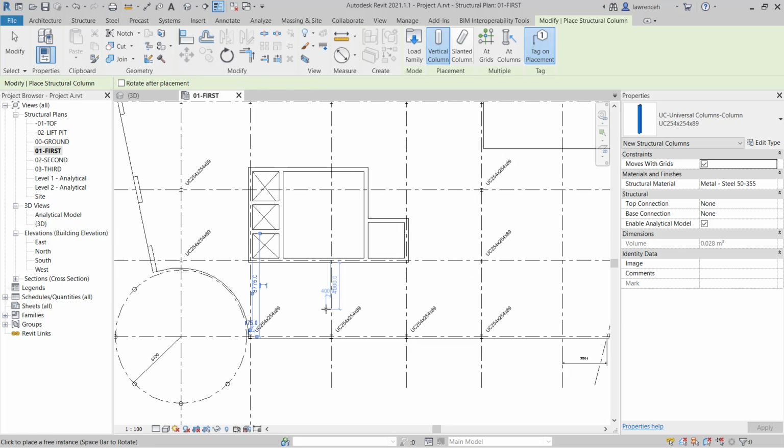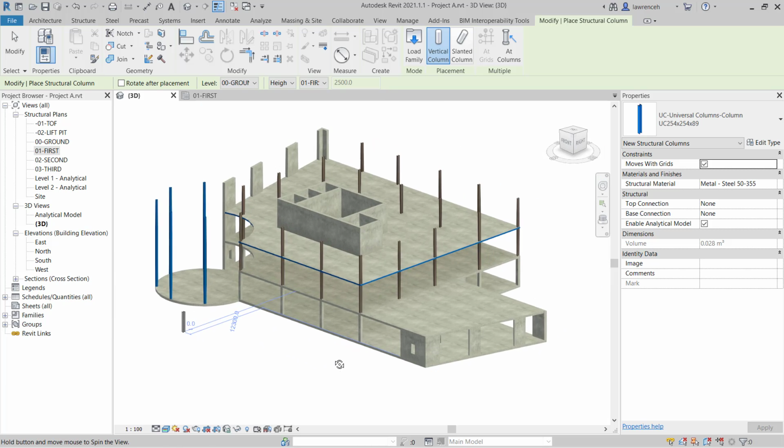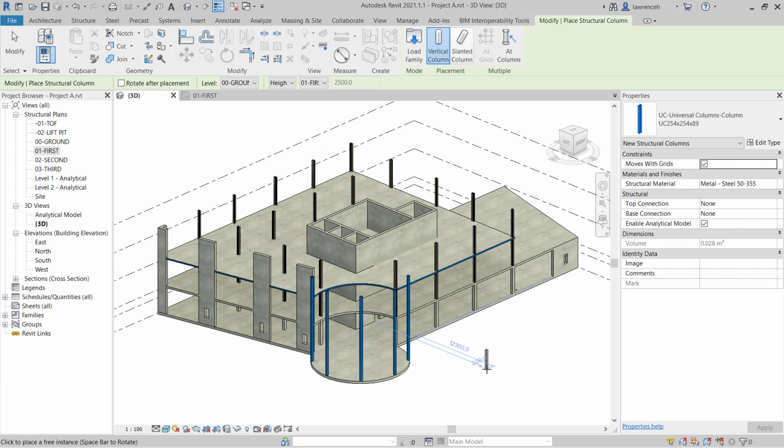Okay, so let's now review our column placement in 3D. We'll go ahead and switch from the first floor to the 3D view, and we can now see our steel columns placed out. To release the column command, we can select Modify on the context ribbon.